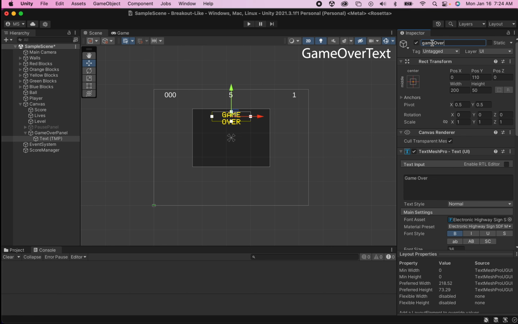And then I'm going to use Command D to copy this twice. The first one will be for our score and the second for our high score. And for now, those will just be placeholders that we'll deal with in a later tutorial.